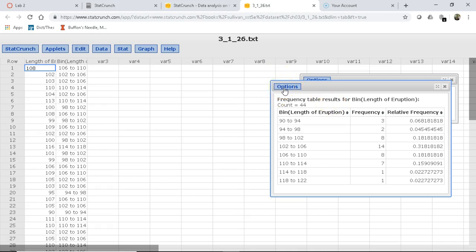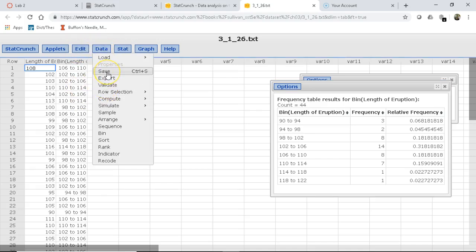Don't forget through this process that you need to go to Options and save your results as they come up so that you can attach them to your report. Again, with the data, in order to save the data table, you'll need to go to Data, Save, and save your data so you can attach it to your report.